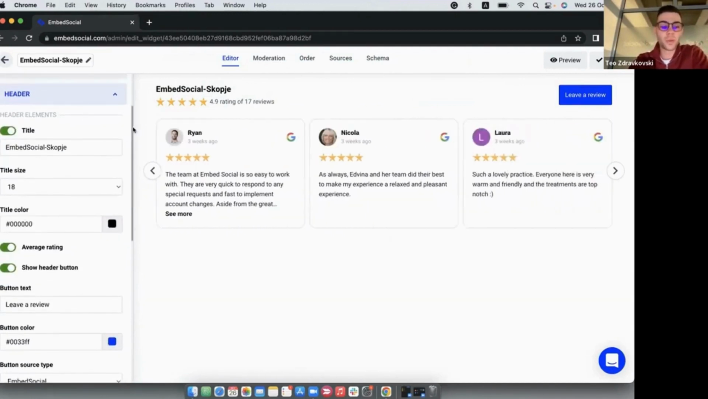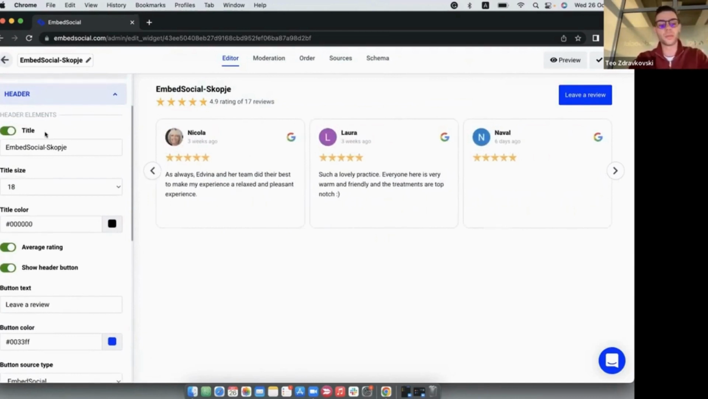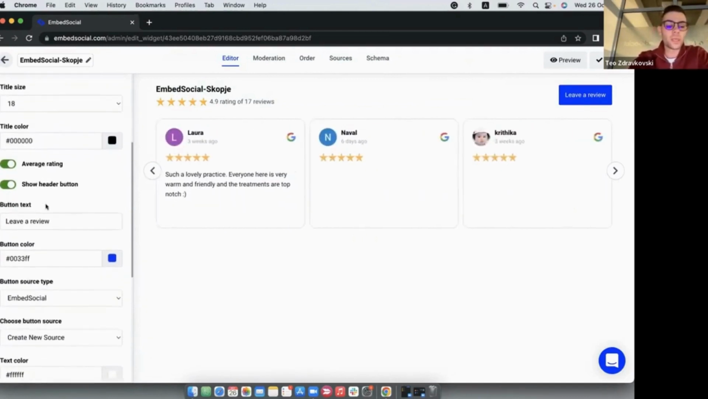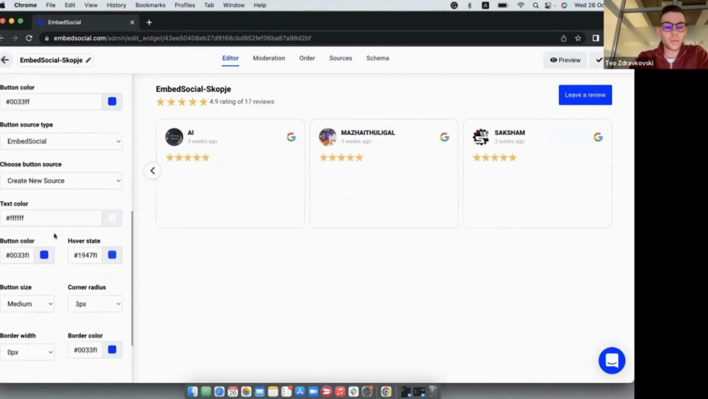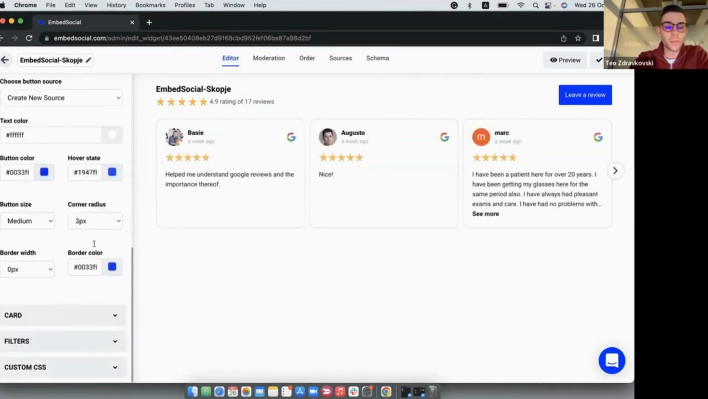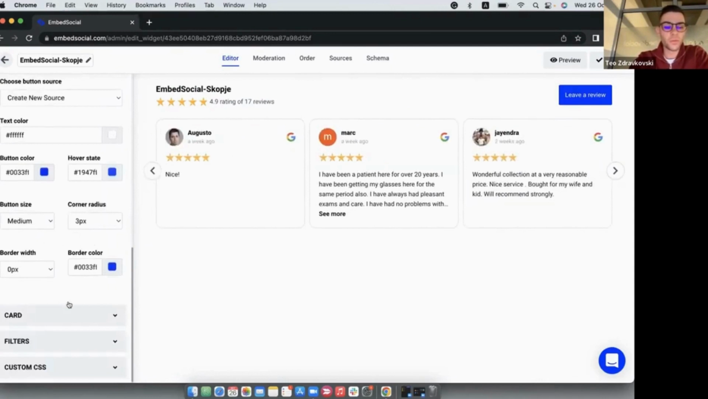Moving forward, we have the header option where you can even turn off the whole title, change the title color, average rating, and the button color, as well as the text color for the hover state of the button. And all these customizations are available to you, so feel free to test them out and see whatever works best for you.